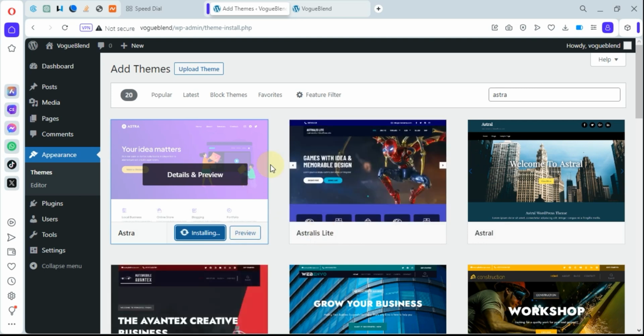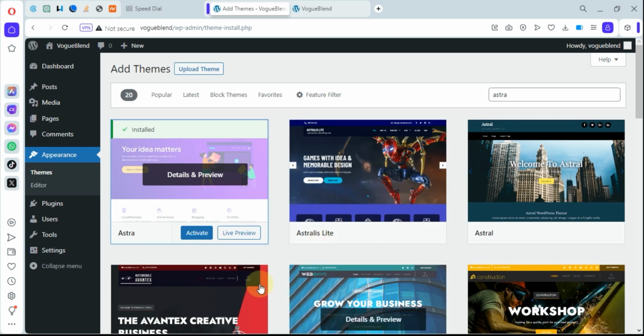So once you know what you are doing, you can start from anywhere. I can start by creating my pages first, since I know the pages I want on the website already. I can start by installing the plugin first. I can start by installing themes just the way I'm doing. So I've installed the theme, just click on Activate to activate the Astra theme.